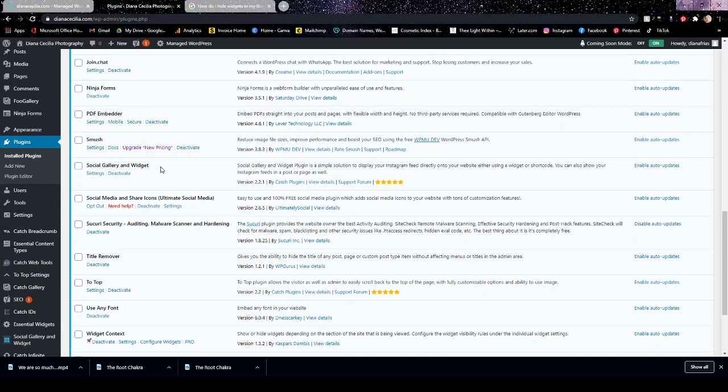Your social gallery widgets, that is for the Instagram, to display your Instagram feed directly onto your website, either using a widget or a shortcode. Now you can do that, but you have to go into the settings, because again, I couldn't set that up for you because I don't have access to your Instagram. You're going to need to get the access key to your Instagram feed. Again, I will help you with that because I've done that before.